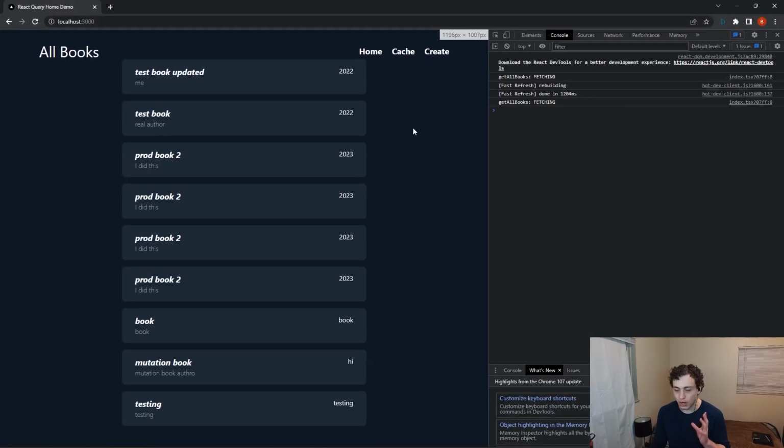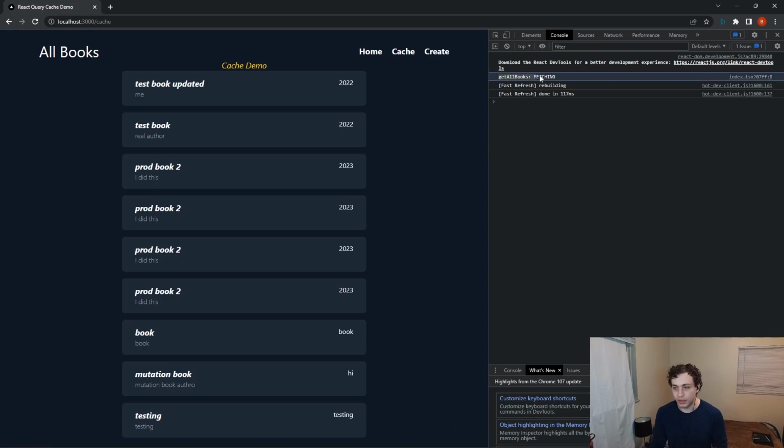So if we go here, we are on the home page. And if I refresh this, we're going to get all books fetching. So that means that it just did a fresh fetch from the external API. So that query function just got called. Now if we go to the cache page, you're going to see it did not print this again. And that's because this was being loaded out of the cache.